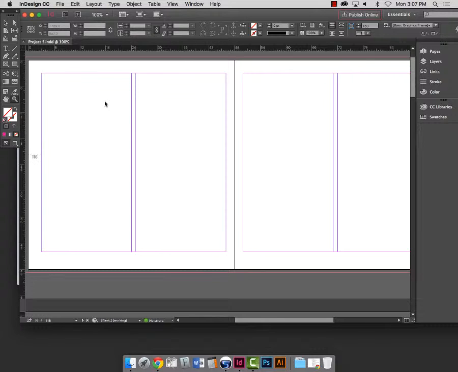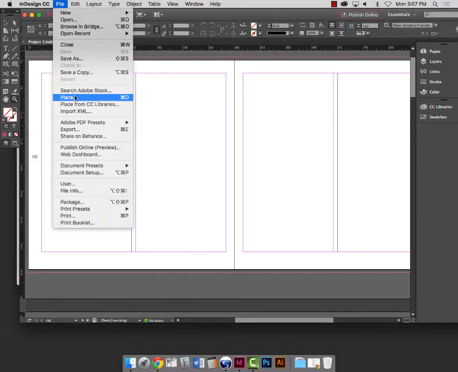So I'm going to place this text. How would I place the text? File, place. What's the keyboard shortcut? Command D on a Mac, Control D on a PC. Okay, so file place is Command D on a Mac, Control D on a PC.